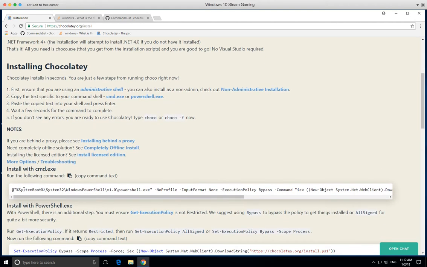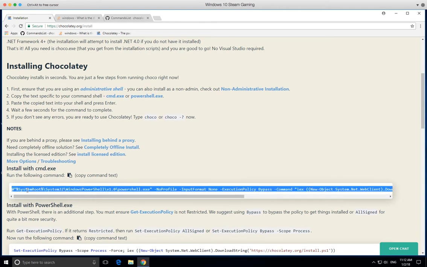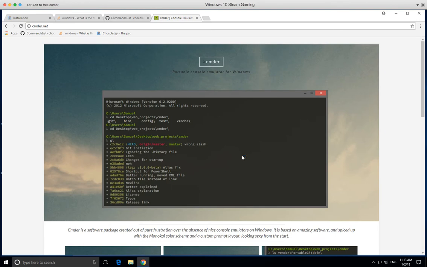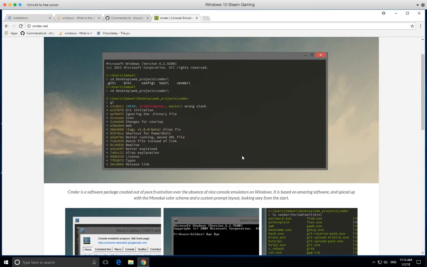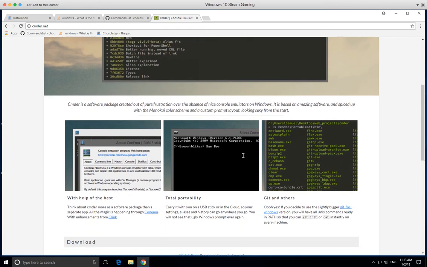Next, go ahead, either in the command prompt run as admin or in PowerShell, same thing, run as admin. Another option for the command prompt, if you'd like a different alternative, is to try Cmder. This is a free application that allows you to run Linux-based commands as well, and it's highly recommended because it has a customization feature.